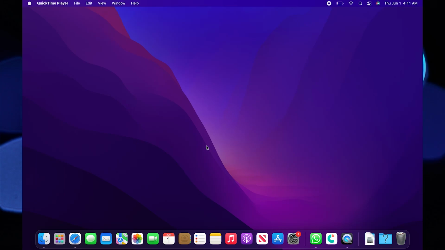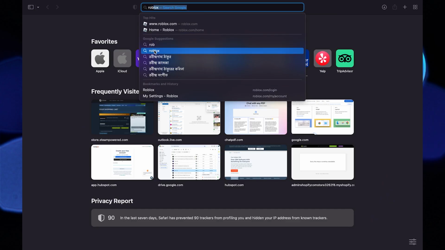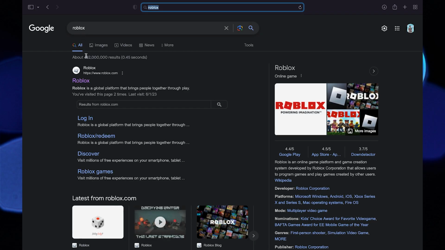In this video, I will show you how to fix avatars not loading Roblox. To start, you need to go to your web browser. Here, search for roblox.com. After that, click to open the Roblox.